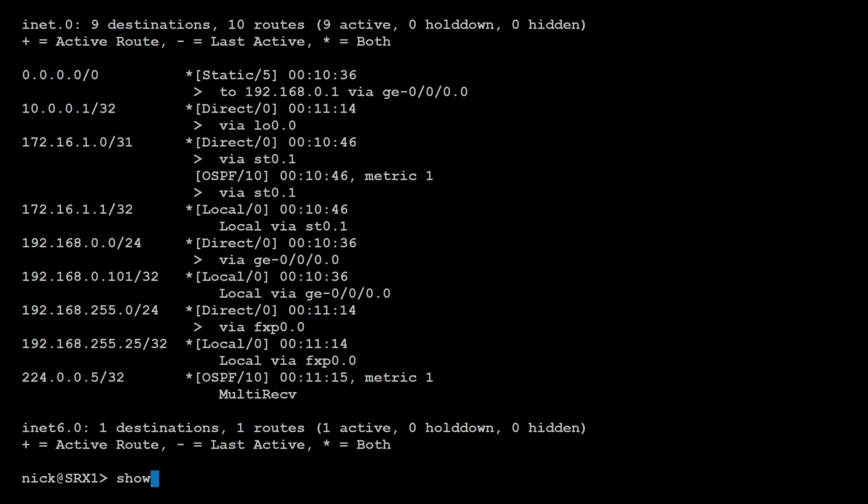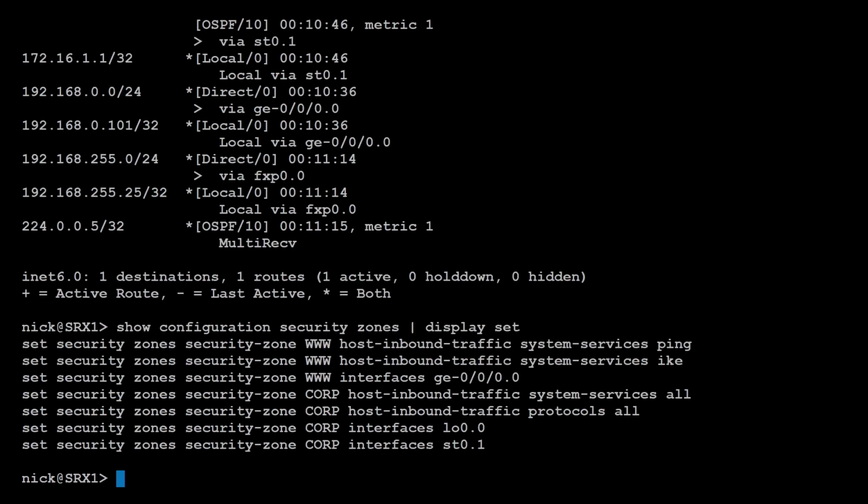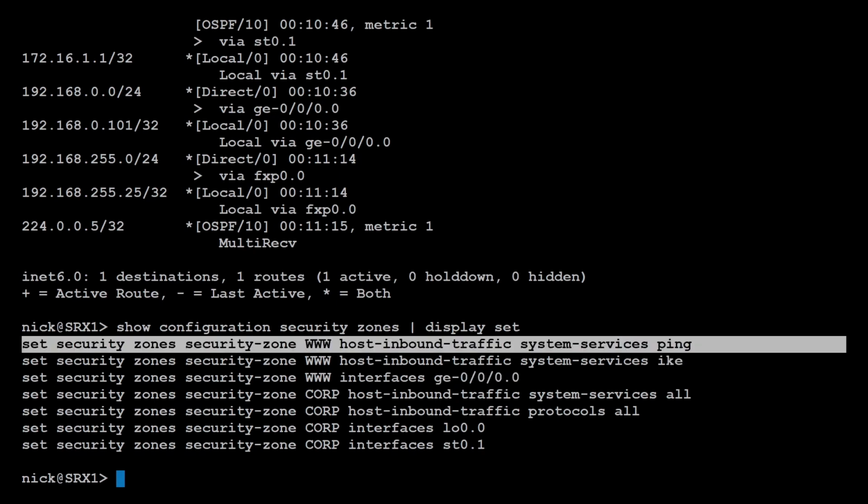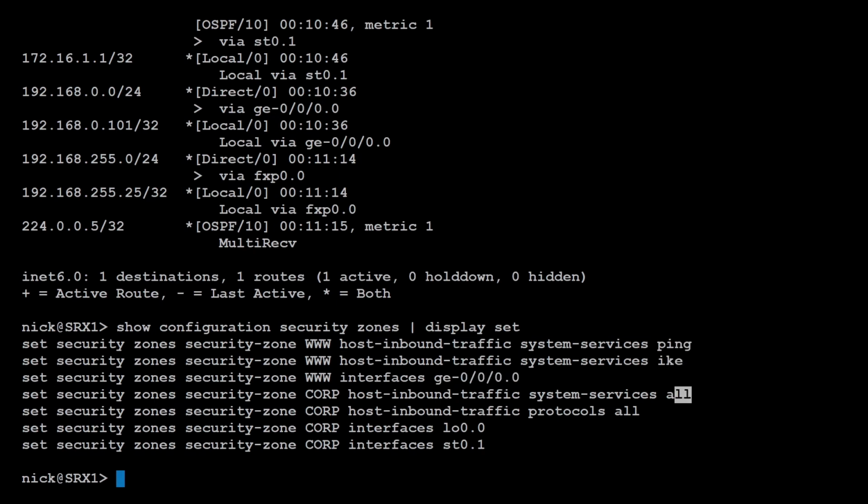All right, so let's check our security zone. Internet zone, internet-facing interface, allowing ping and IKE. Corporate zone, allowing everything for services and protocol, and our loopback and tunnel is participating. So very similar to SRX0, basically the same.